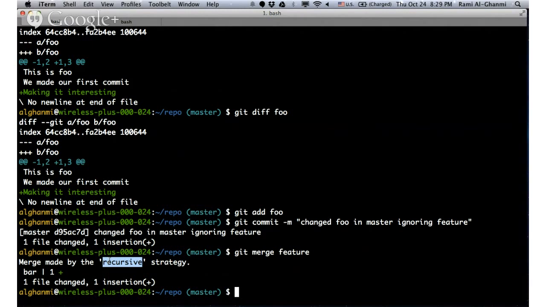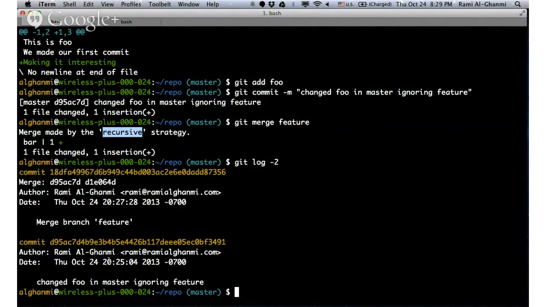So we're in master. If we do a git log, let's do the last two entries. We have D95, which is when we changed foo. Can you point to D95 for me? That's the one in master, right before the merge. That's D95, and then we have the merge between D95 and, keep this number in mind, D1E.